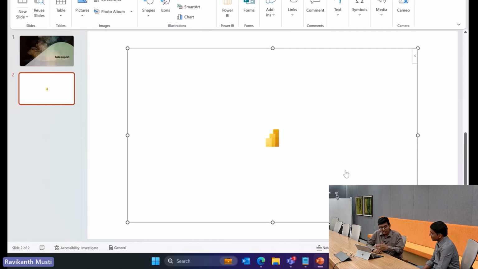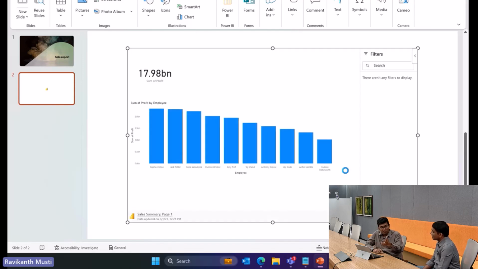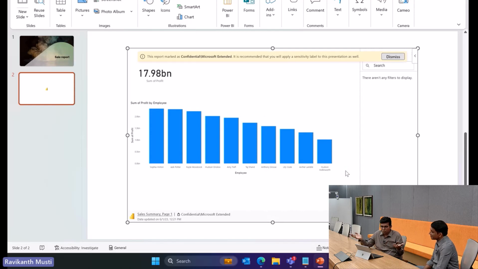Within a few seconds, you get your live report, which is sitting in your report workspace, coming over here with no copies made. Absolutely no copy. And also, if you look at the label, it is automatically incorporated.